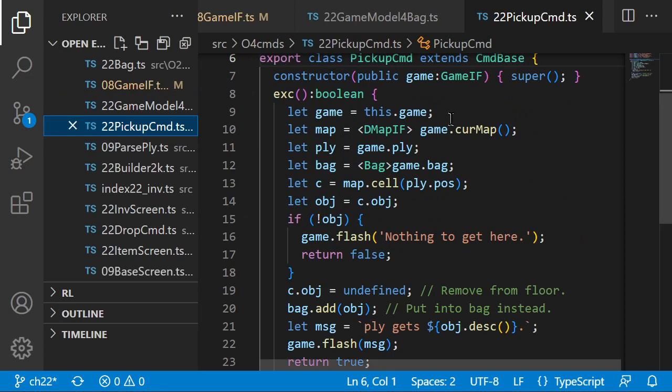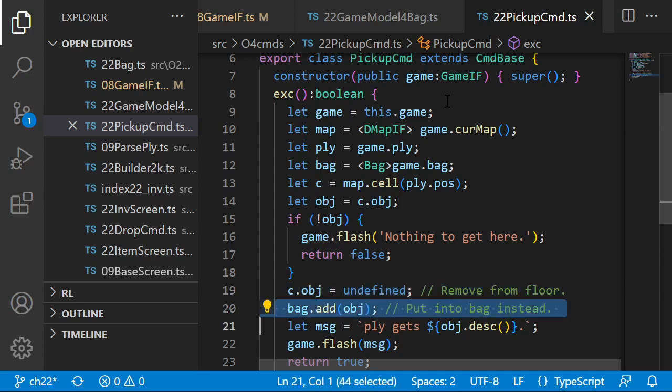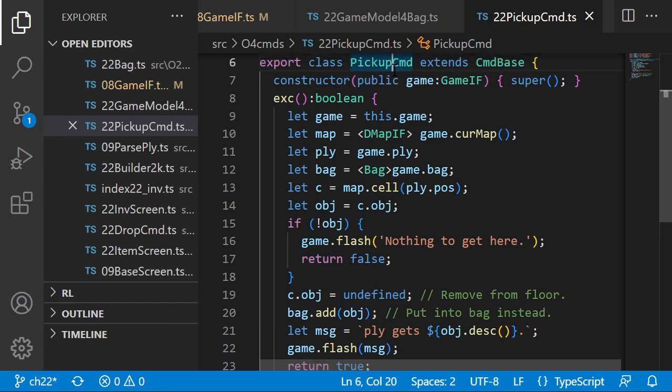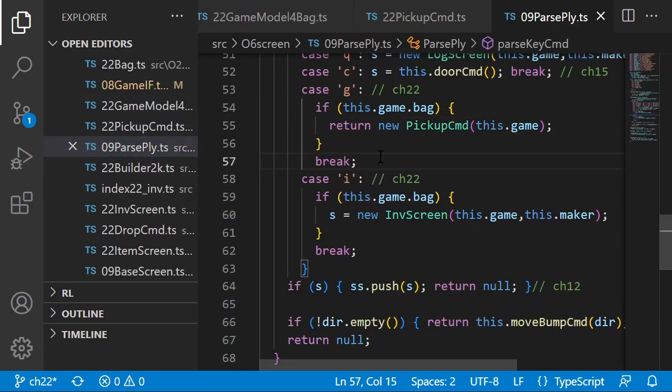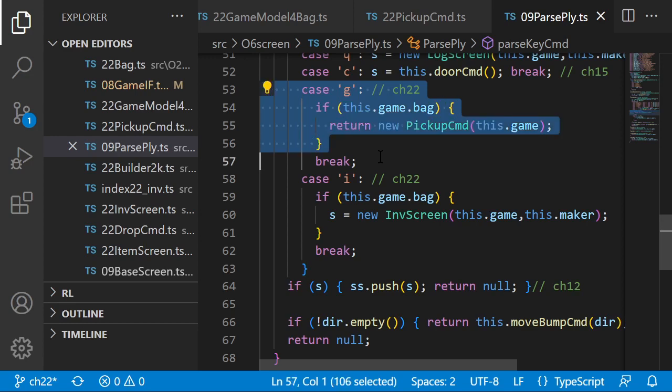We'll need a way for the player to pick up an item from the dungeon floor. This entails removing it from the map cell and transferring it to his bag. So we make the 22 pickup command like this. And to include this command, we'll add this case to the pass key command in 09 pass player. So if you press G and you have a bag, we'll do the pickup command. And also include our updated game model.